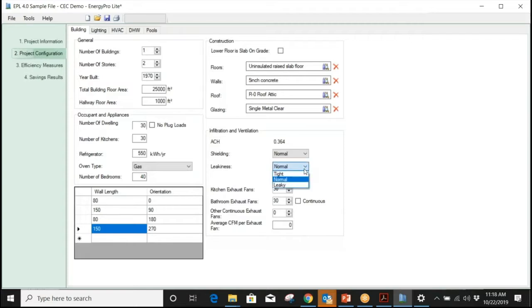And then do you want to touch on leakiness now? Sure, yeah. So again, this will be in the user guide, but really normal will be the standard unless you have additional information. So tight would be recently built, really well sealed, new vinyl double pane windows. And then, for example, leaky would be probably closer to pre-1980s construction, pretty leaky in general, those flimsy single pane windows, that sort of situation. So again, the user guide has even further details, but I would stick with normal unless you have a lot more information to sway you one way or the other.